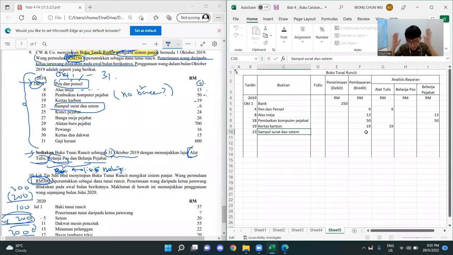Don't try to fix your mind in just one way. If it's not the way, then no way. No, it's not like that. Be a bit flexible. Sometimes you need to jump out and then come back again. So that's how it works. So you pay ringgit. So sampu surat dan stamp, definitely. Stamp, you know what stamp, right? It's in the Belanja post.